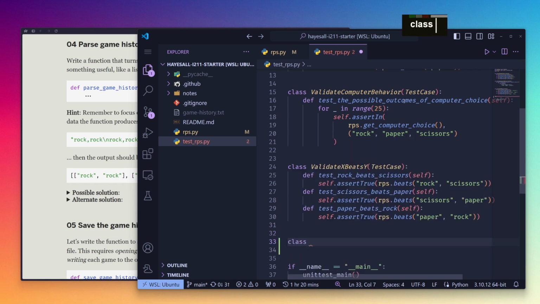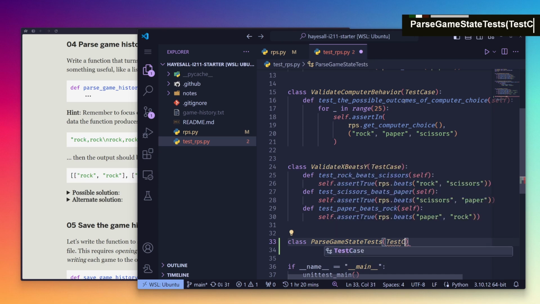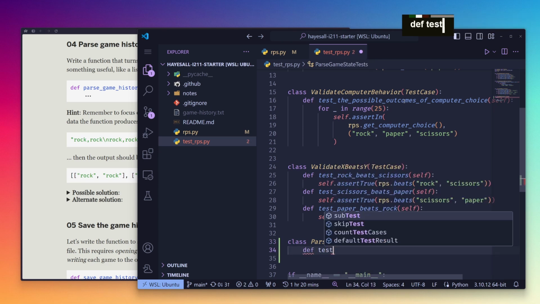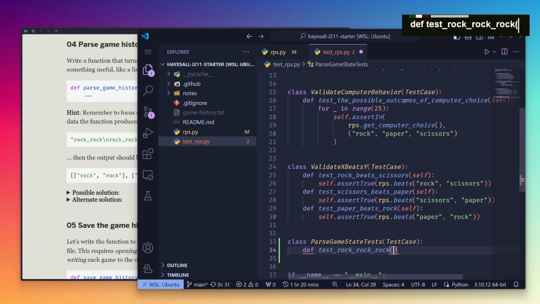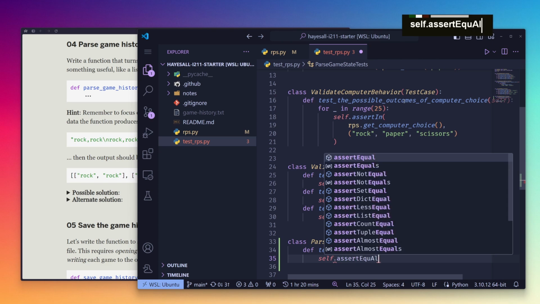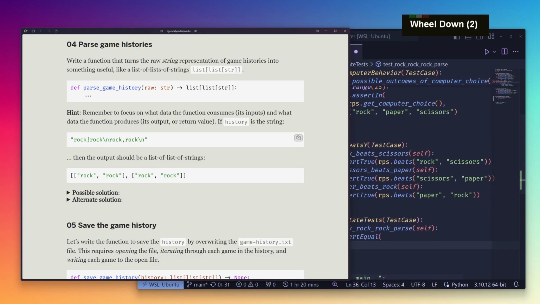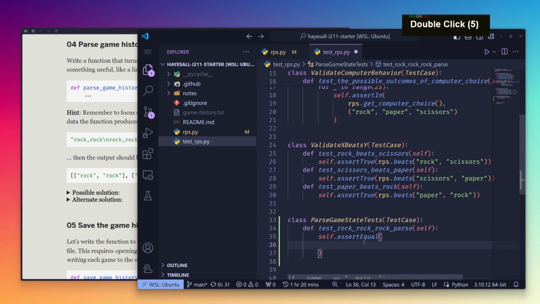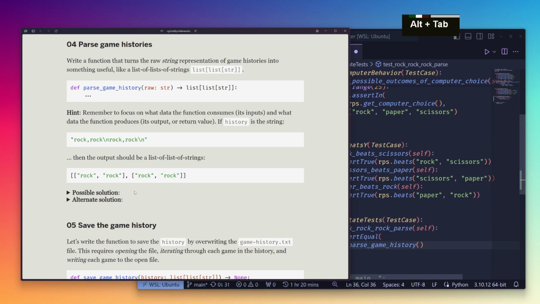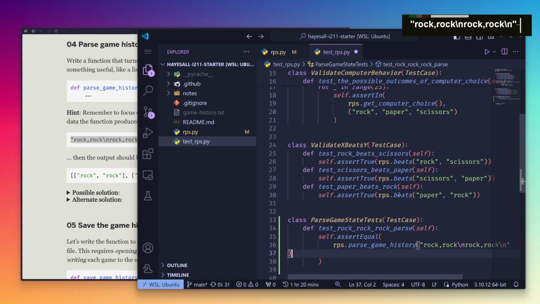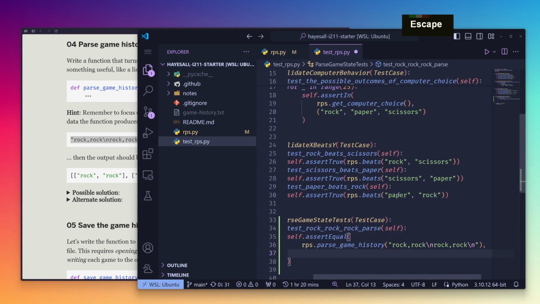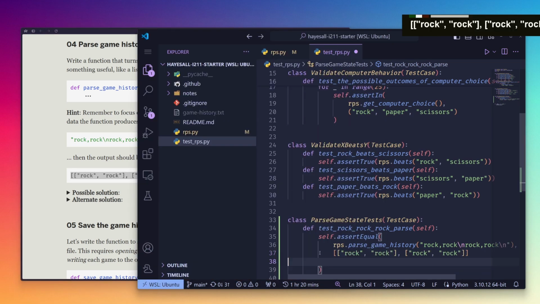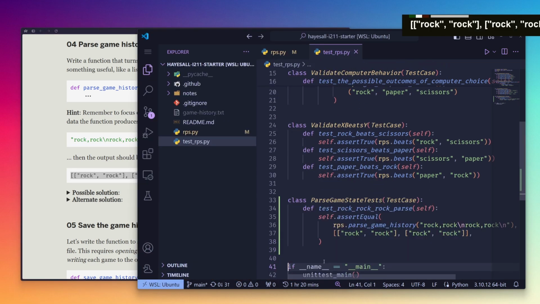Okay, so class, what would this be? Parse game state tests is a test case. Let's do test rock parsing. Extend self.assertEqual. So what happens if we call RPS.parse_game_history? If we have an input like this, do we get this as an output? Okay, well, we have a test.